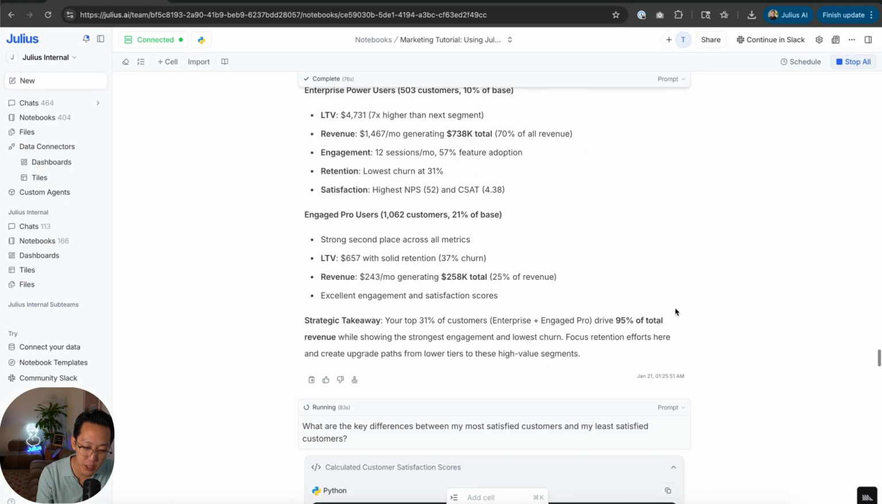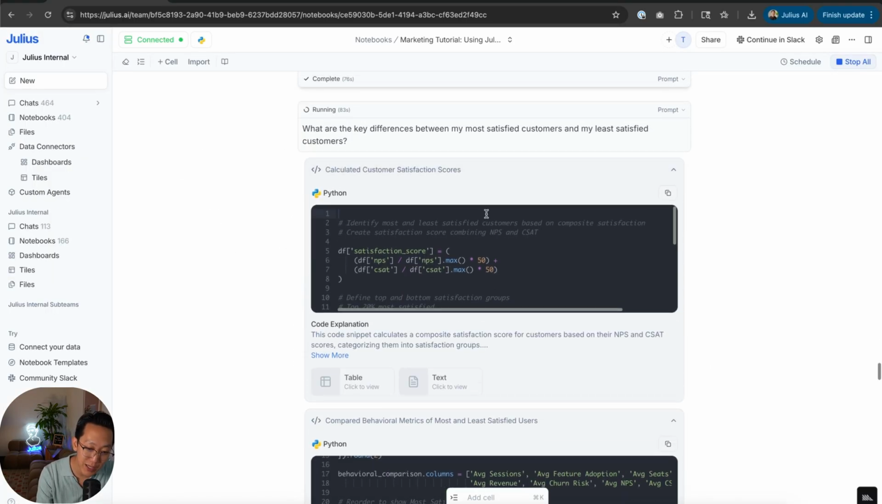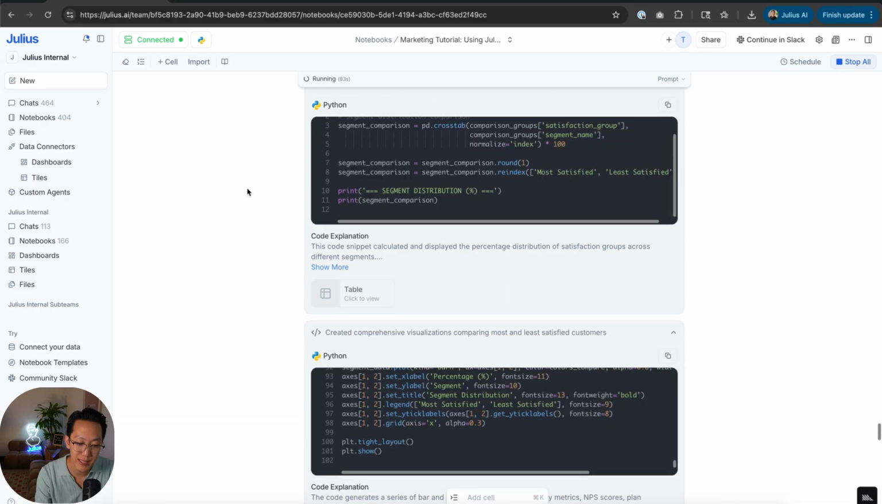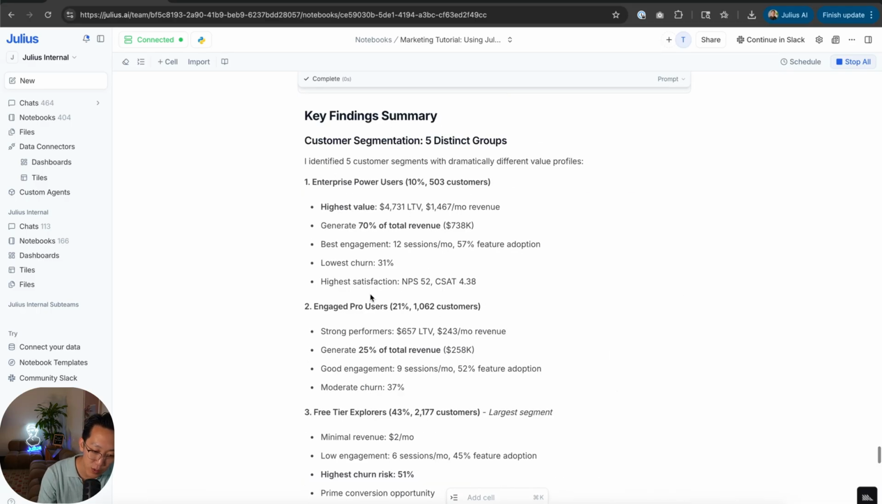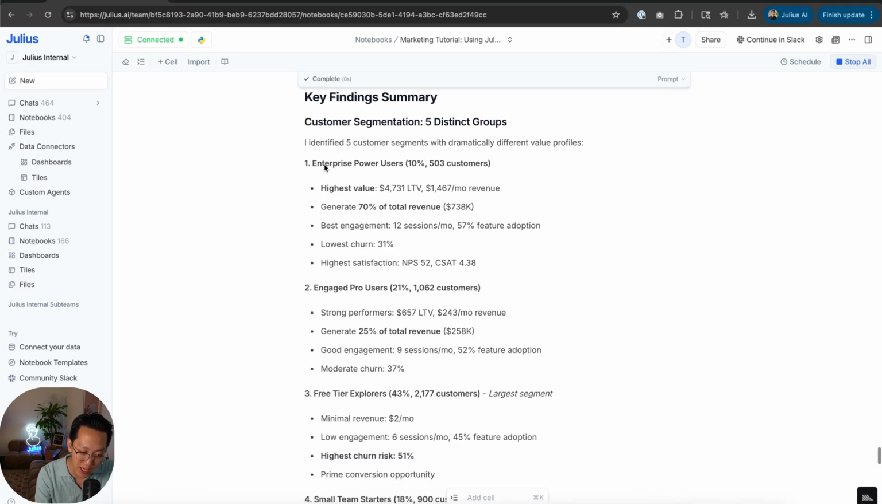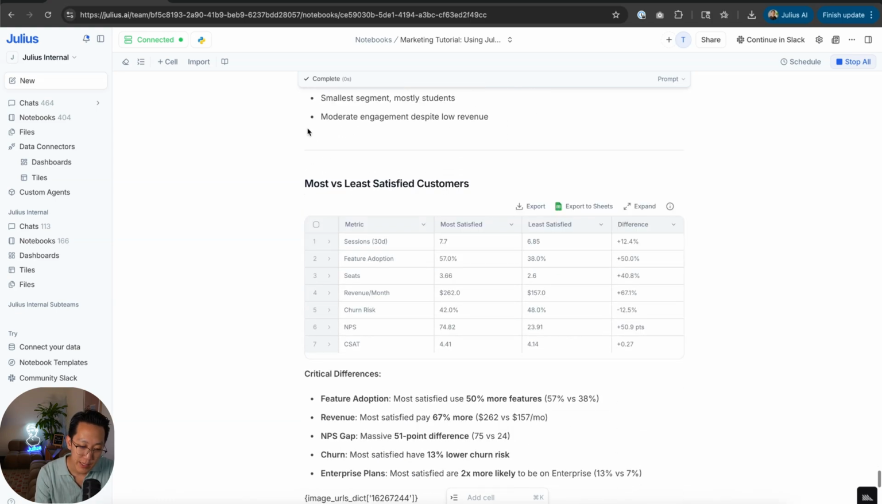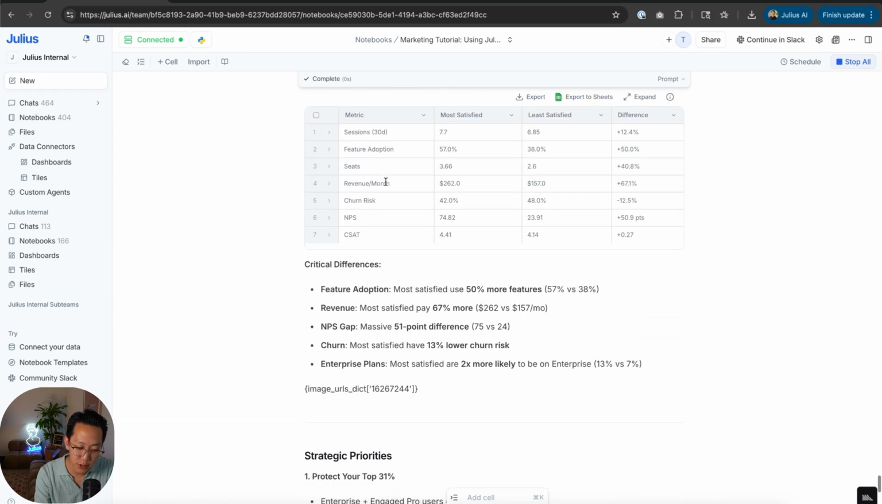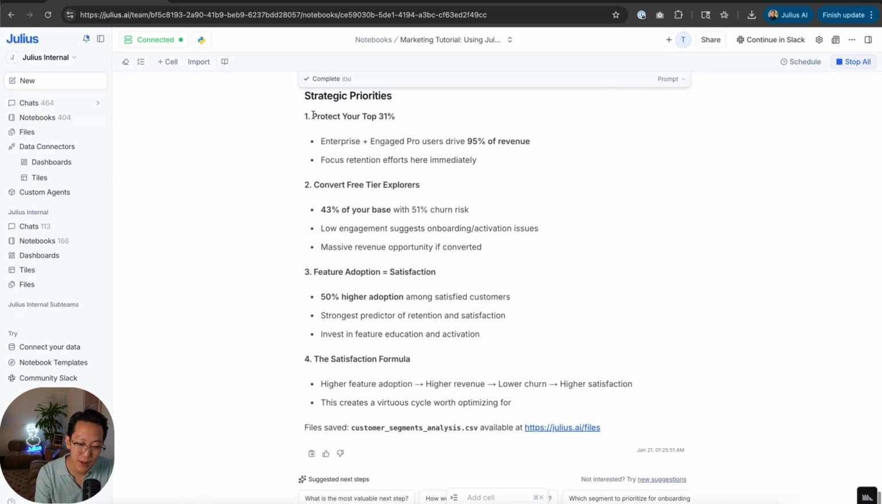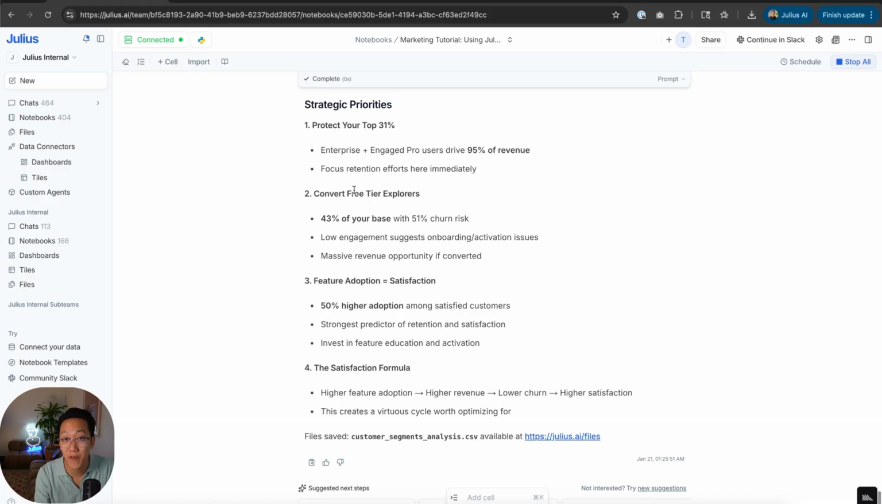And the last one we asked it to do was the key differences between the most satisfied customers and the least satisfied customers. And let's take a look. At the bottom here, we see the satisfaction of the enterprise power users. Same thing with the engaged pro users, some of the most versus least satisfied customers. And then finally, some of the strategic priorities too. What are some of the findings and learnings that Julius had from this analysis?